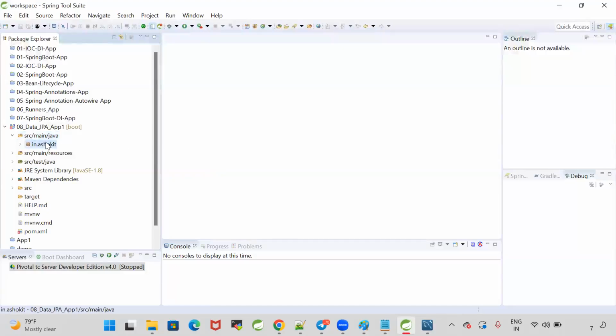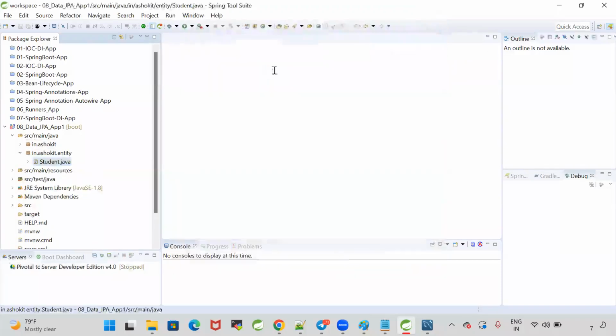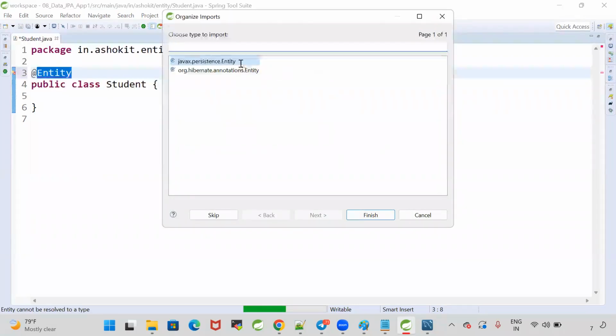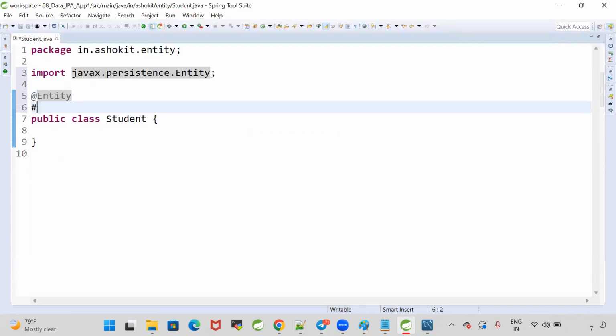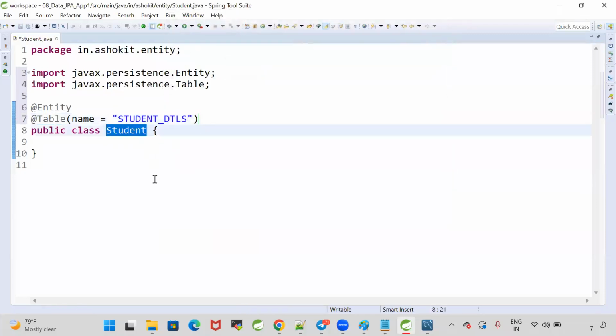Let me create one class, new class, Student. I'm keeping that class inside the entity package. I'm taking the class name as Student. So represent this class as entity by using @Entity annotation. Now I'm writing @Table to map this class with a particular table name. I'm giving the table name as student_details. If I don't write @Table, then by default the class name will be considered as the table name.